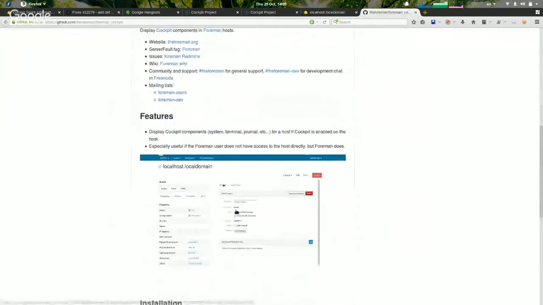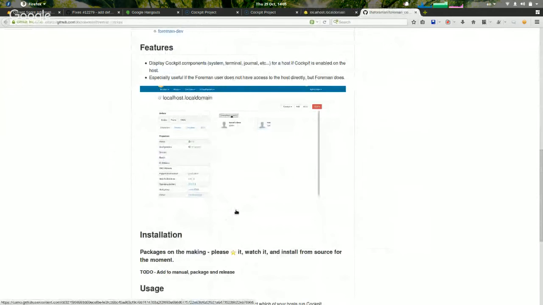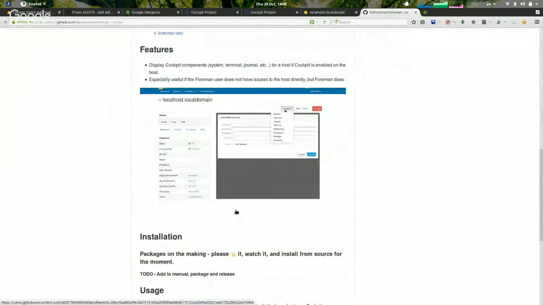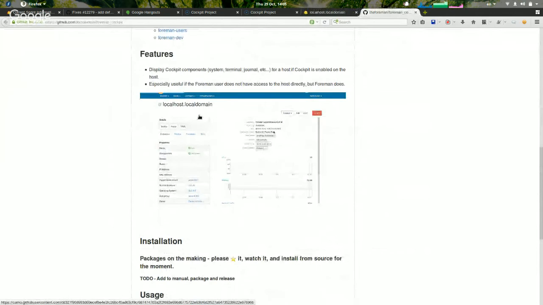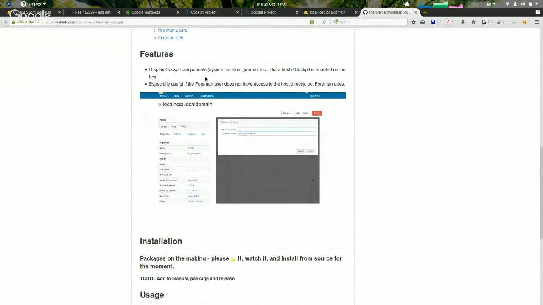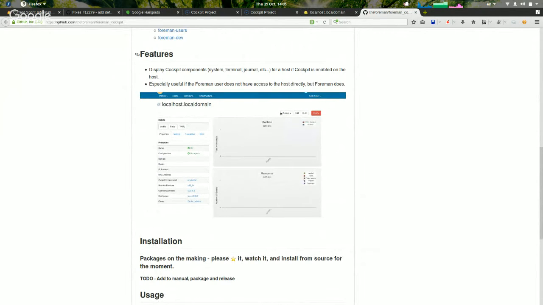It's packaged, but the packages are not built yet. They're in the making right now. They're supposed to be published this afternoon or evening, so I'll send an email to Foreman users explaining how to install it, and that's it.